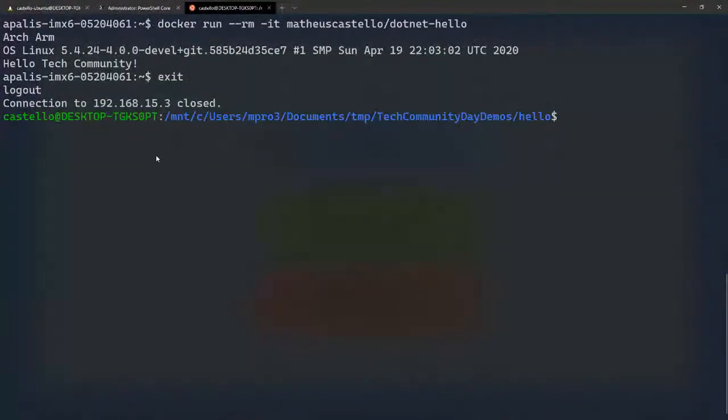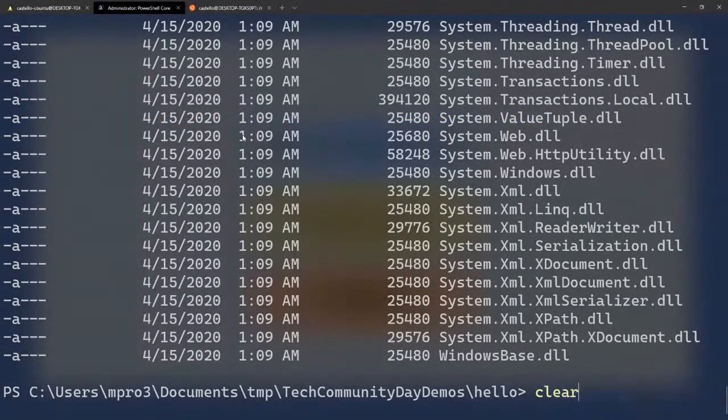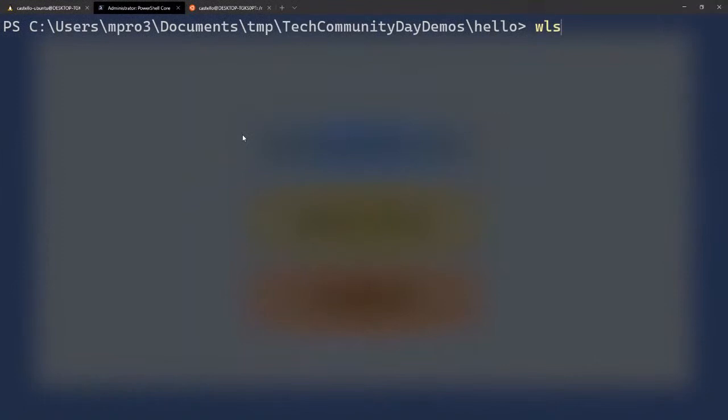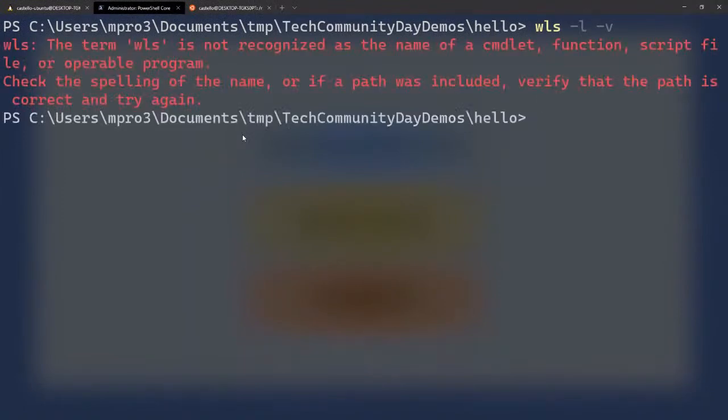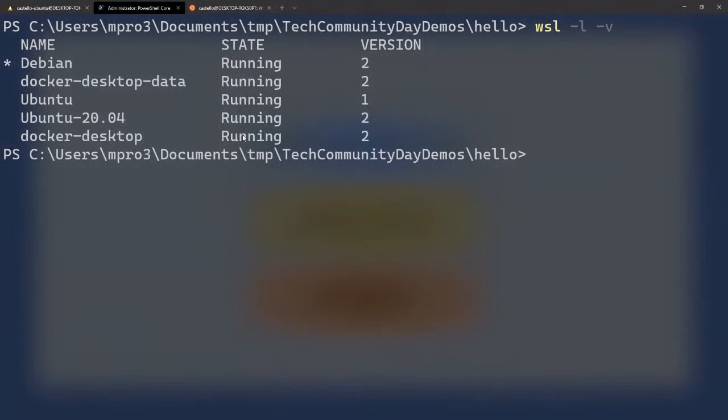Let me list here the WSL distros that I have installed. I have the Debian that is running on WSL2. I have the Docker Desktop distro, which is the data for Docker, and this is the distro that runs the builds for our Docker. You can see it also runs on WSL2. This is installed when we install Docker Desktop with the WSL2 backend selected.